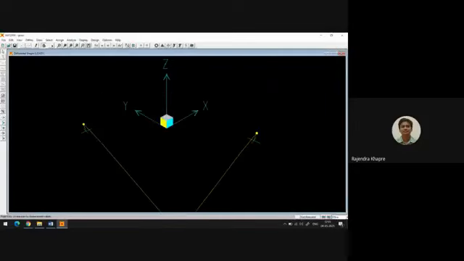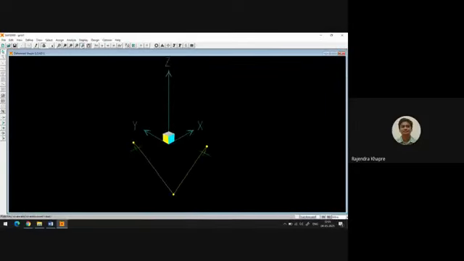Now if you want, you can see the animation over here. Let me start the animation. You can see that due to the influence of the loading, the frame is deflecting like this.